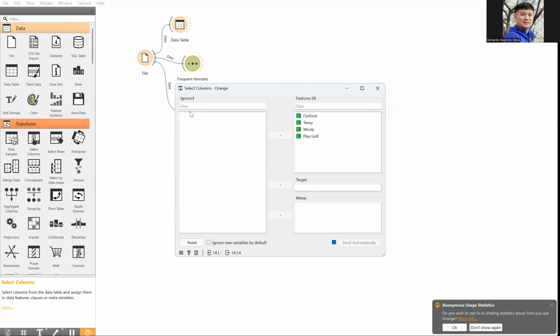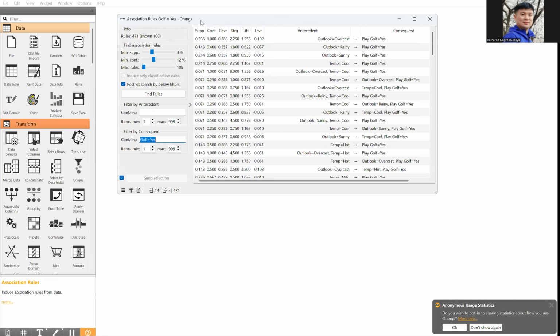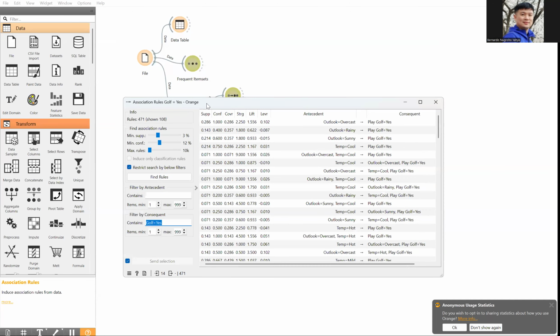If you learn classification, you need to specify the target. But in this case, we cannot specify the target. So even though it is the target, we need to put it into the features, into the attributes. Then there are four features: outlook, temp, windy, and play golf.